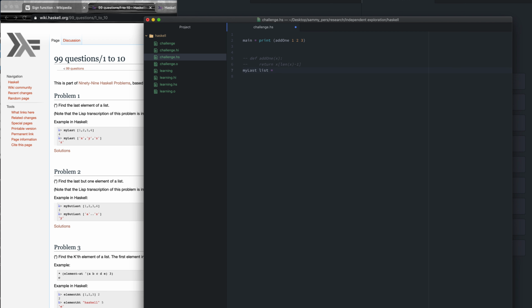So let's find out the length of the list first. The length of the list is given by the function called length. It's an inbuilt function, so it will give you the length of the list. And then I will subtract one because lists are 0 indexed. So this will give me the index of the element which I want to get.